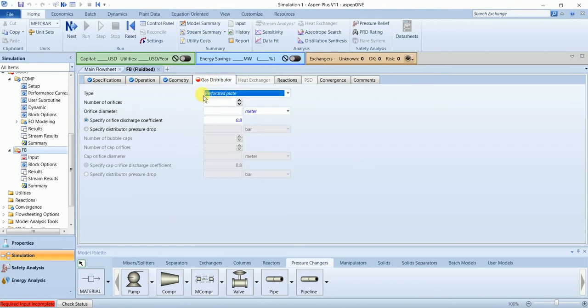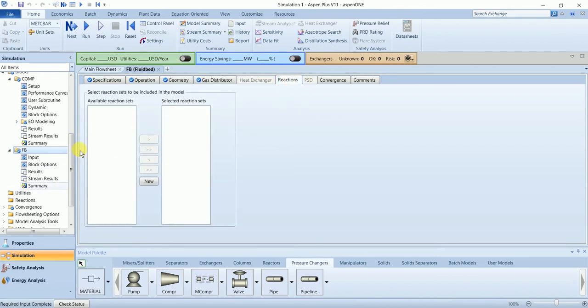In the distributor, you have a perforated plate with 40 orifices and the orifice diameter of 10 millimeter. You can have bubble caps as well in the type of the distributor. Reaction. I haven't added any reaction. So first we will add a reaction and complete the fluidized bed.